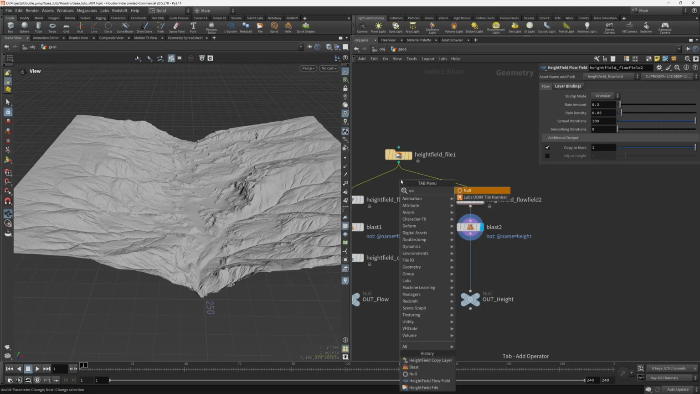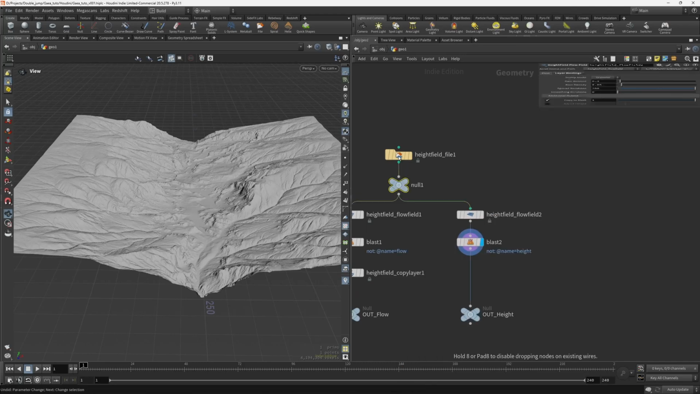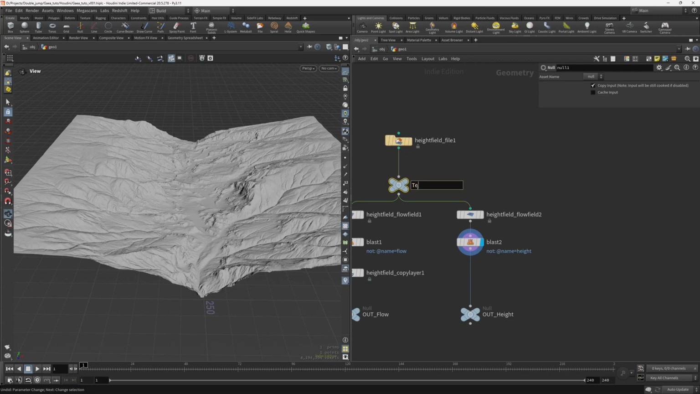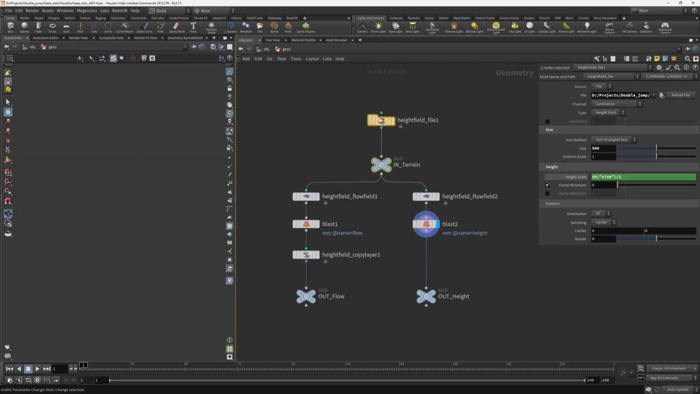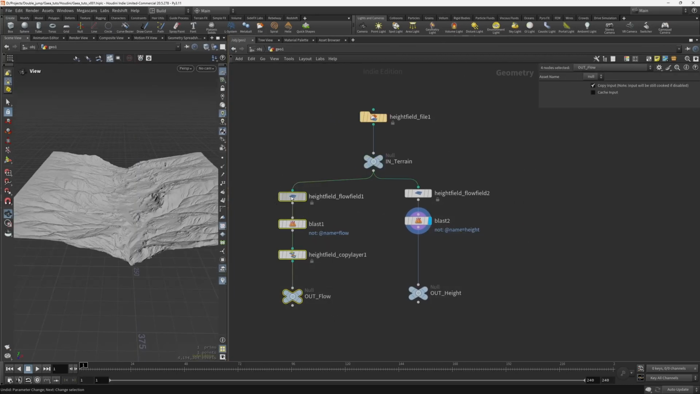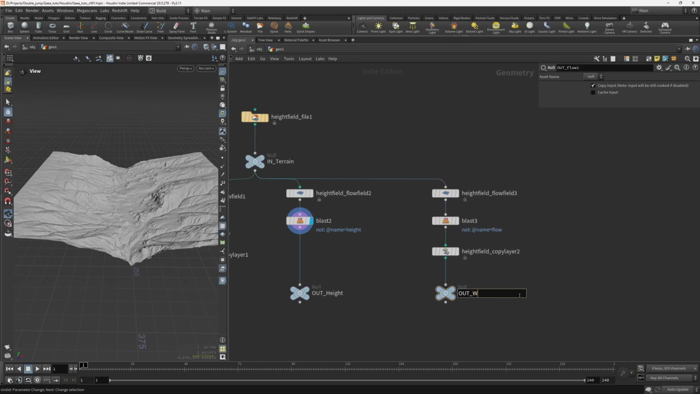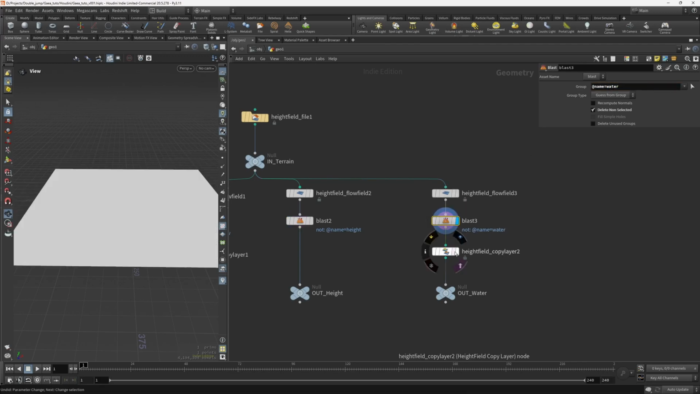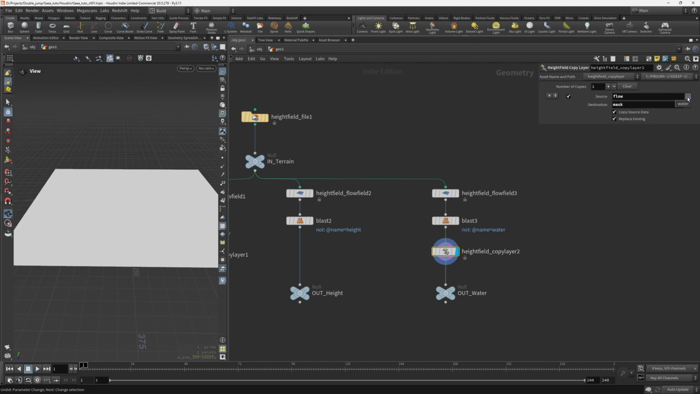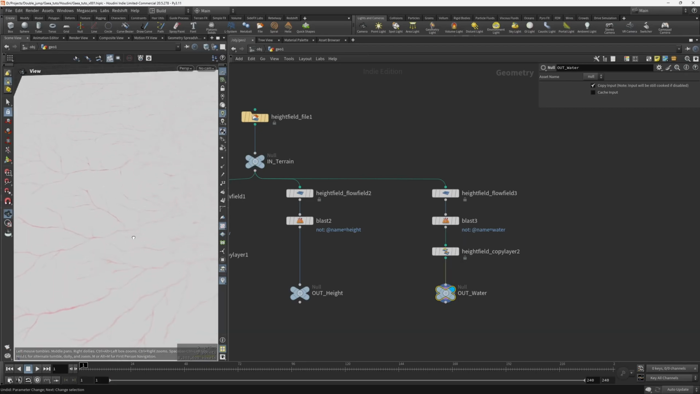I will add a null here, in terrain. And I duplicate this one because I want to see the water in the mask. And out water. In the mask, I just want the water. Okay, and now I want water in mask. And now we see the water.